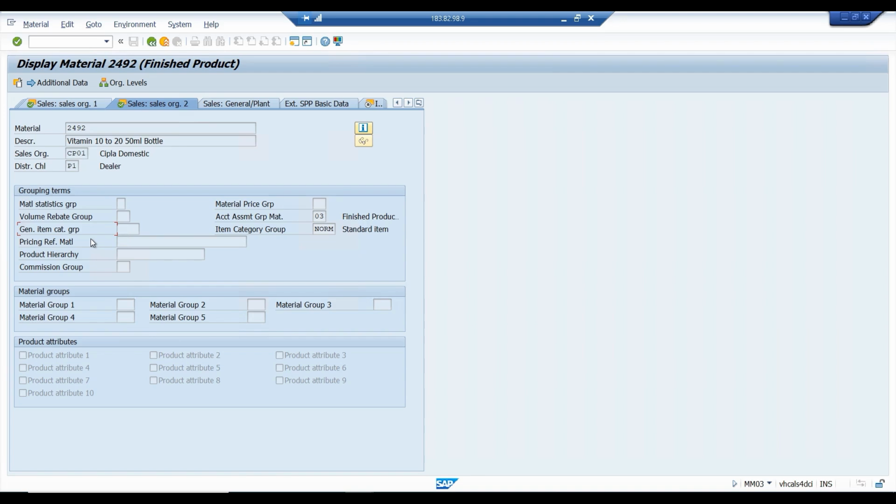This is a parameter to determine the item category while doing inbound delivery.